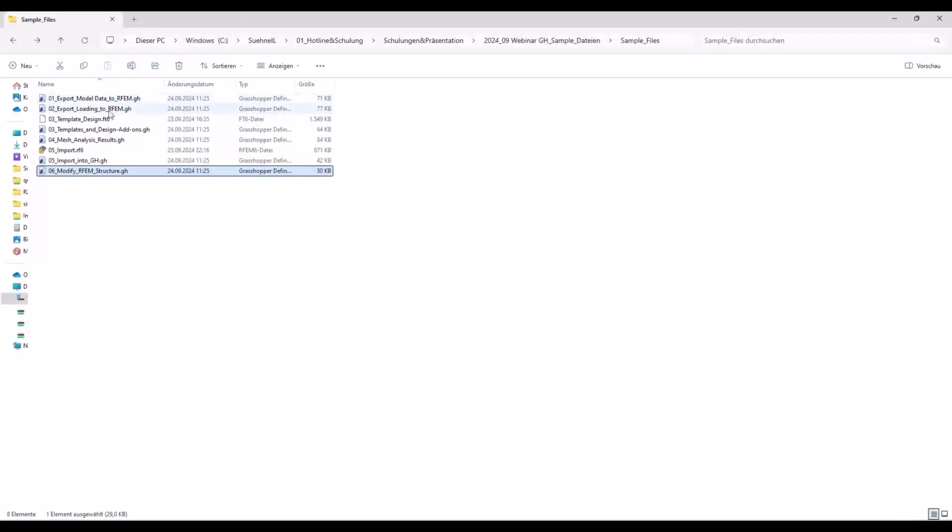I will introduce each of those sample files in the next 45 minutes. And in combination with these sample files, you may need to use an RFEM 6 file or a template that we also provide in the download link.